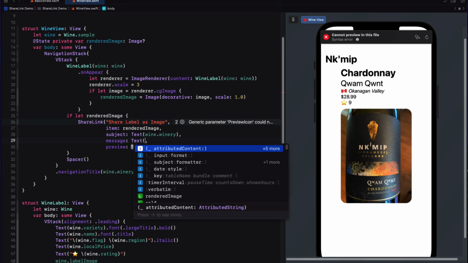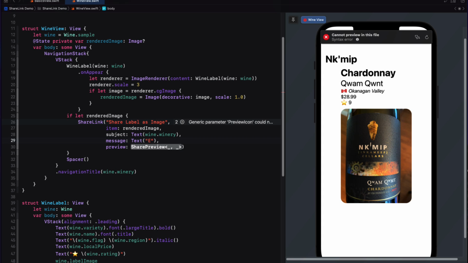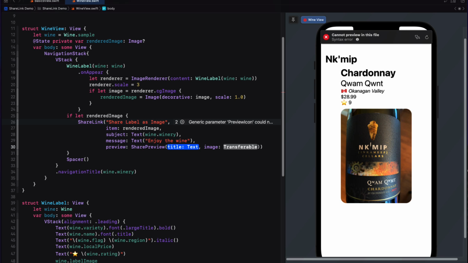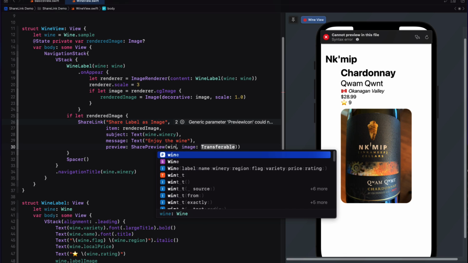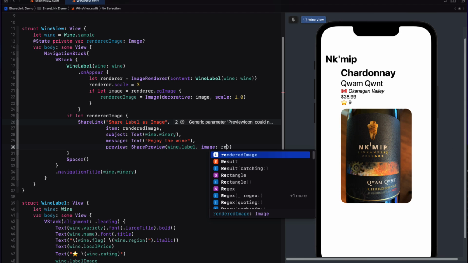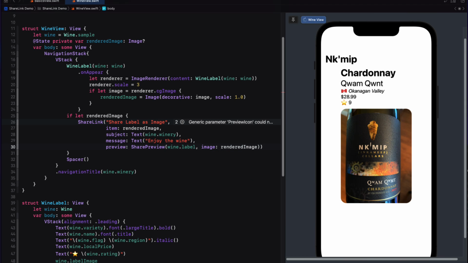For the message body, I'll just use "enjoy the wine." For the preview, I'll need a share preview object, and this requires a title and an image. So for the title, I'll just use the string "wine label name," which is just the name of the image that's in my bundle, but it could be anything. And then the image that is rendered will be our rendered image.